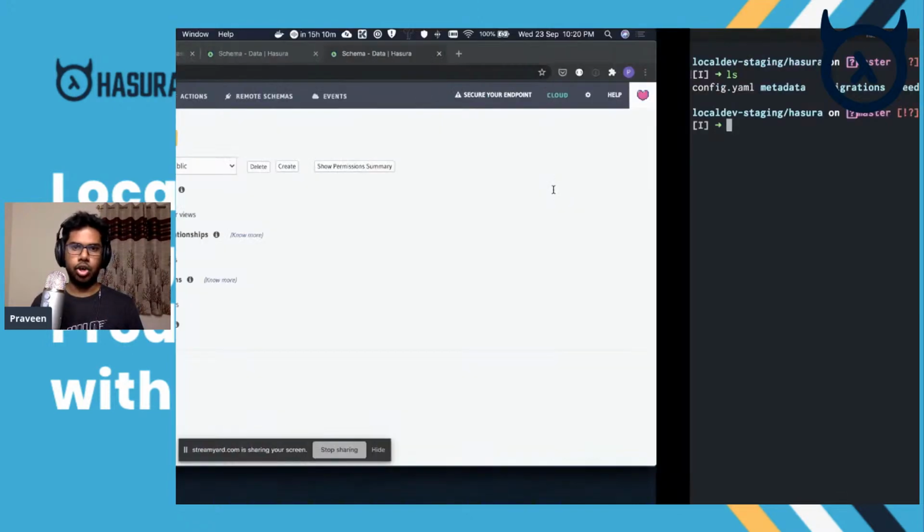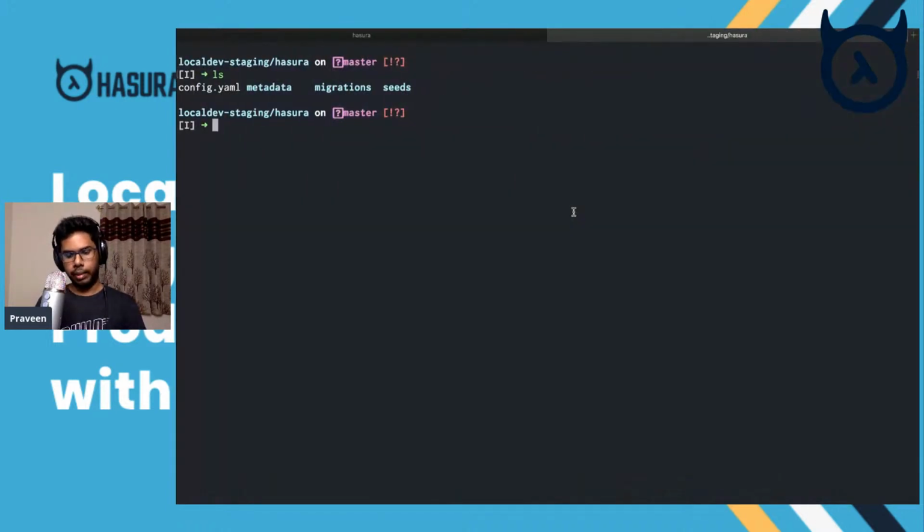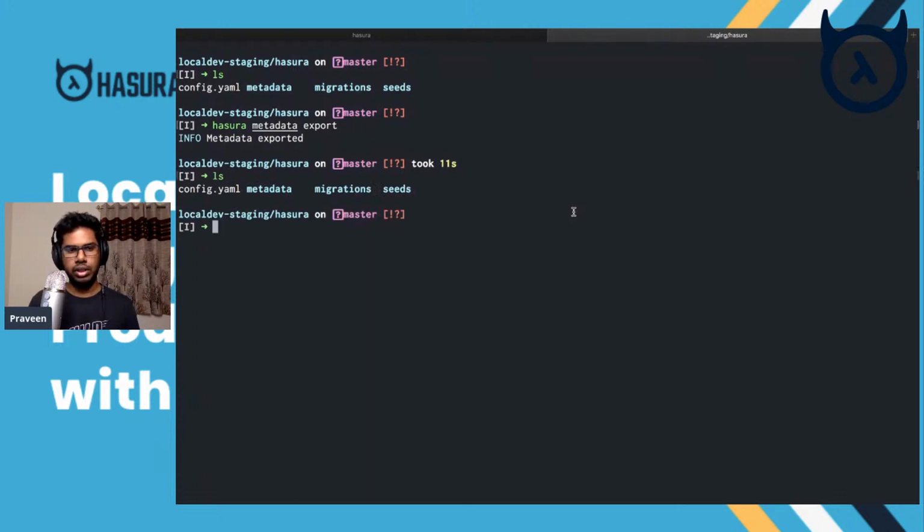In case you're not using the CLI console to track metadata, once you start using the console served by the server and make some metadata changes, you can do a Hasura metadata export. What this will do is, in case you have some metadata in the server which is not part of your local environment, it will apply or create those necessary updates in your metadata folder, which has a different file structure, right?